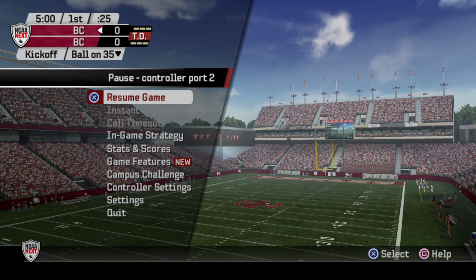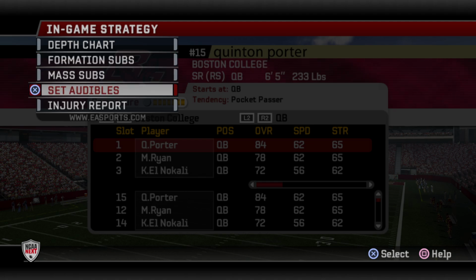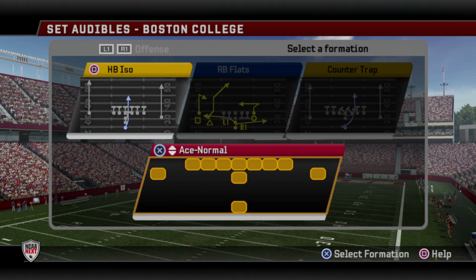The next thing I want to talk about is the formations. So let's go over to in-game strategy, and we'll go to audibles. I just want to look at the formations themselves. You've got Ace Normal, that is a 2x2 look, 12 personnel. Ace Twins, that's a 3x1 look. Ace Slot, and you've got 11 personnel, it's 2x2.